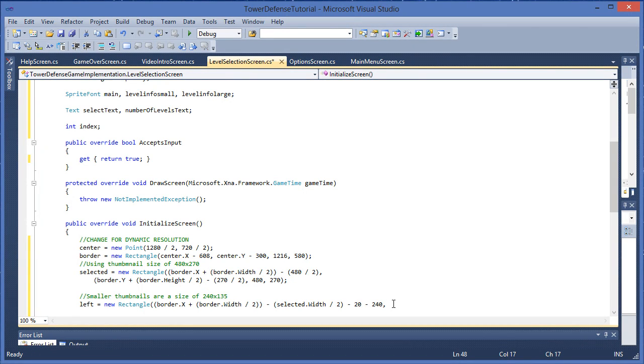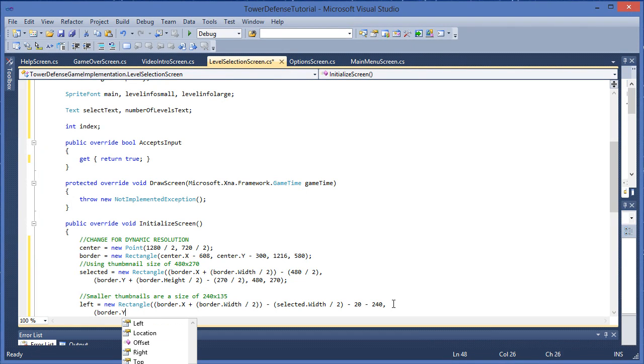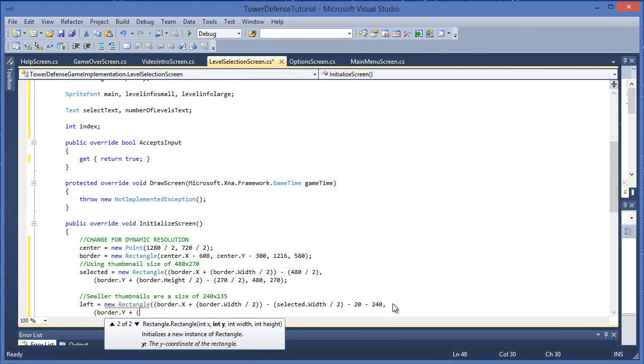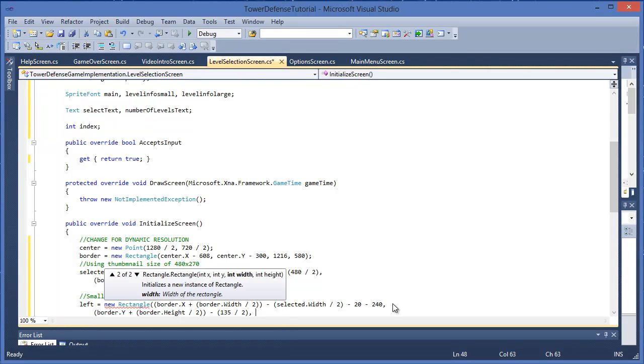Alright, now let's do the same thing for the y-axis. Border.y plus border.height divided by 2, 2 closing parentheses, minus 135 divided by 2, the height of our small thumbnail divided by 2, and we have a comma, 240, comma, 135.